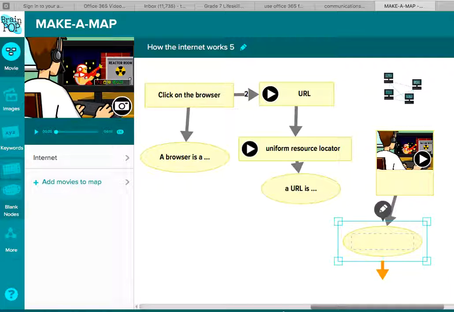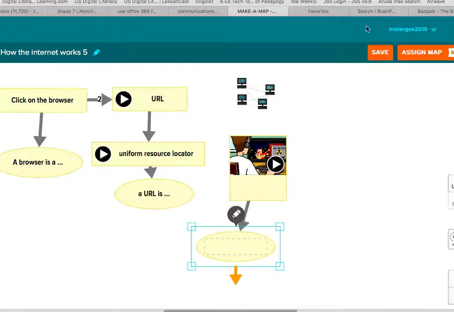Don't forget, whenever you're finished or when you have to stop, to click the save button, and you can continue working on it throughout the weeks until I see you next time so that we can go over your mind map of how the internet works.